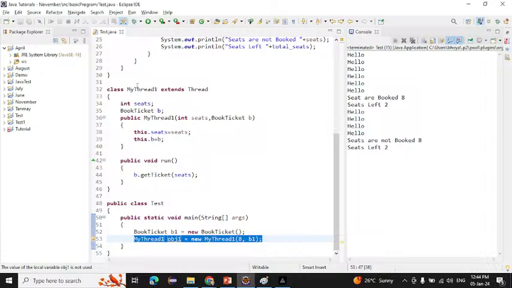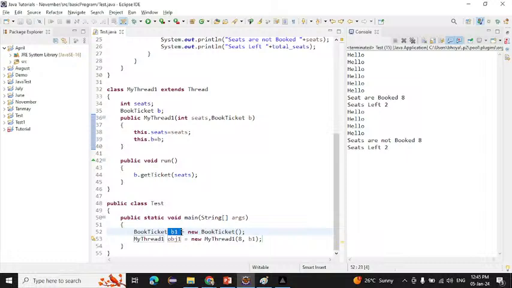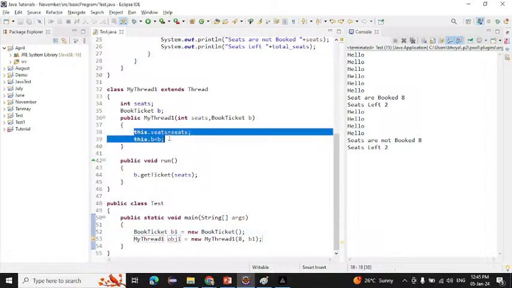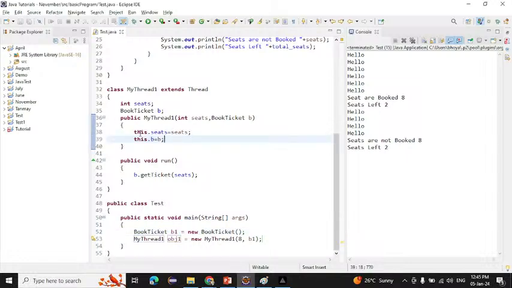Creating the object means it will call our constructor. So it will come into the constructor, and what we wrote here: seats, and the BookTicket b. So what is the value of seats here? 8 will be assigned to seats, and this b1 will be assigned to the BookTicket b. This is the reference variable. Inside the reference we are allocating and initializing the object now. Here we are doing the same thing: whatever value the local variable has is initialized into the instance variable.